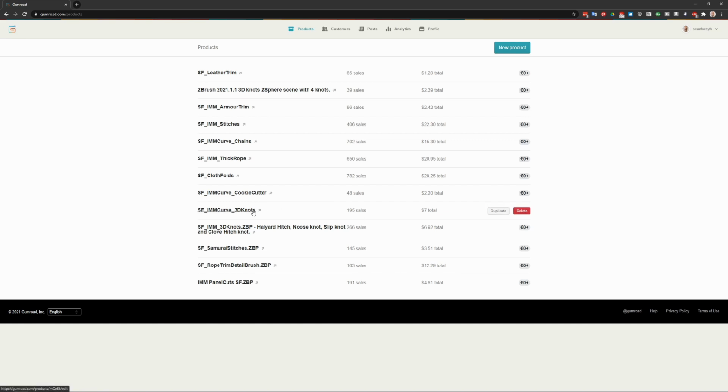The knot brushes are slightly interesting in that, between the IMM curve version and just the IMM version, you have about 450 downloads. But the actual 3D scene with the Z-sphere, which you can modify to adapt the knot to your own needs, is only 39 downloads. So it looks like people are more interested in getting the final version than the one they can modify themselves, which I thought was interesting.